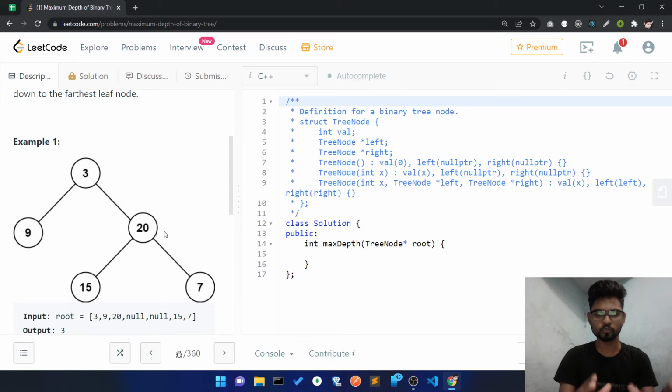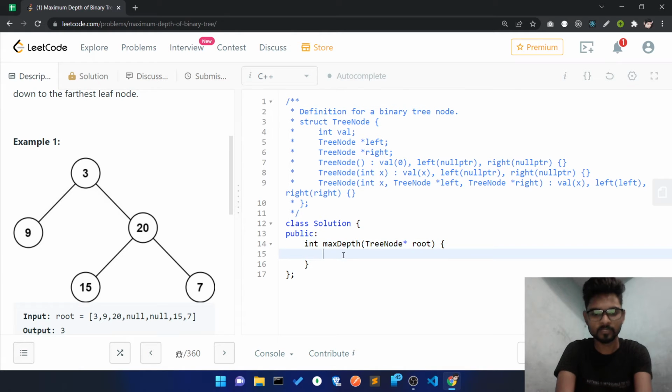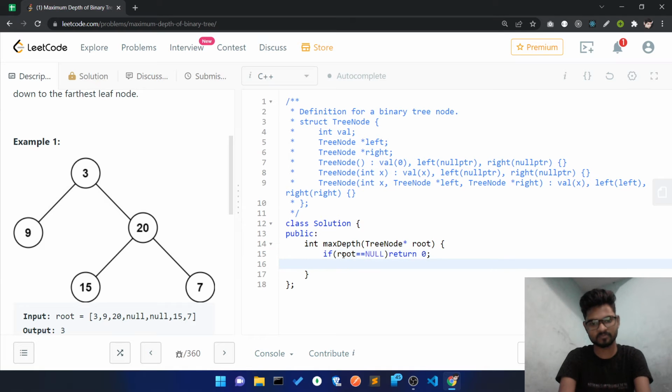Let me just write the code and you'll understand what I want to tell you. First and foremost, if my root is equal to null, what does it mean? It means I don't have any root, so I'm going to return 0 in that case. It's my base condition.